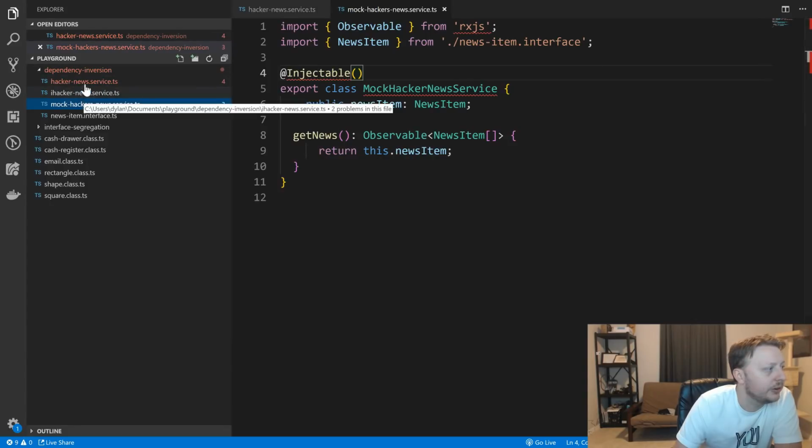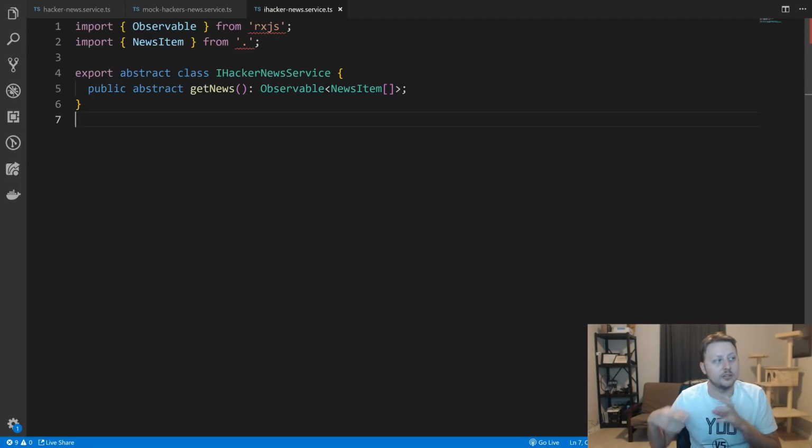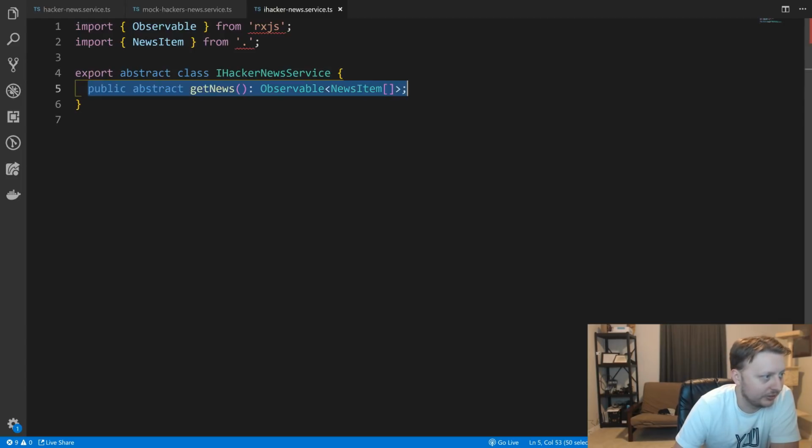Well, if you had an interface, in this case we're using an abstract class, but it's the same idea. If we had an interface to invert the dependencies so that we don't really care about the low level dependencies, and low level in this aspect is the actual implementation of the mock and the implementation of the actual service, instead we're just going to define the actual class itself, like so.